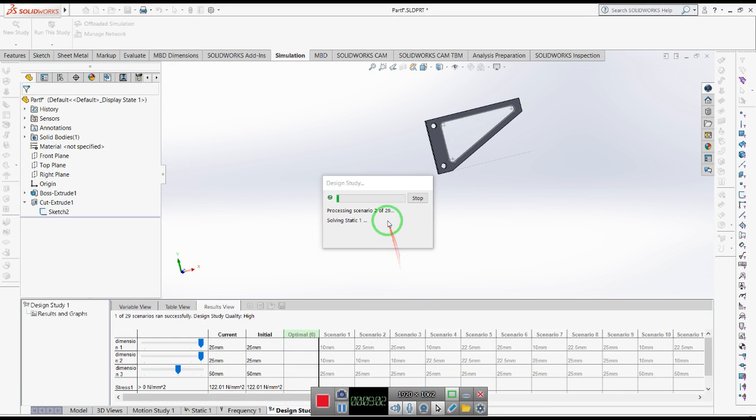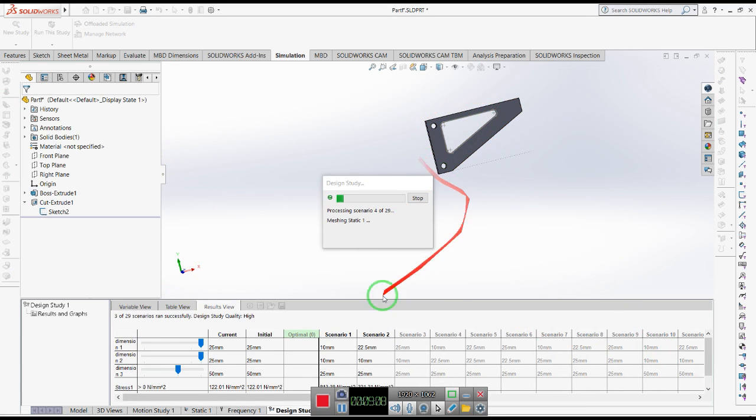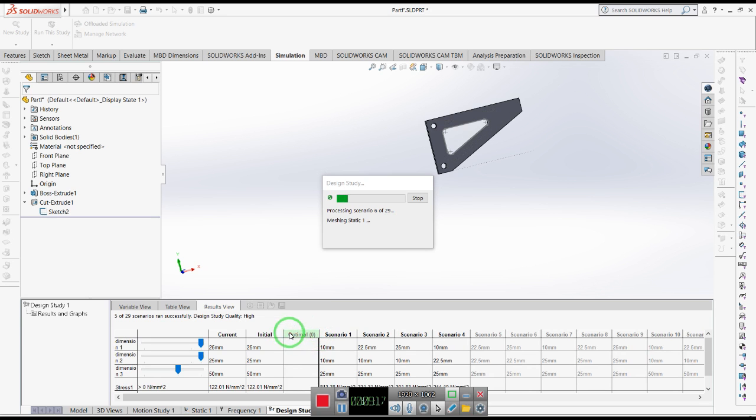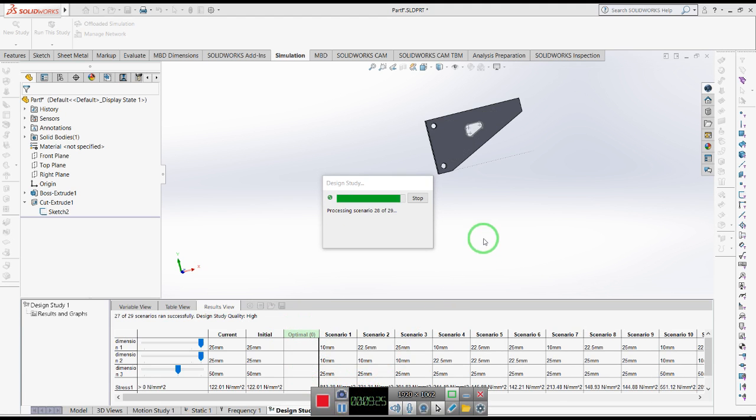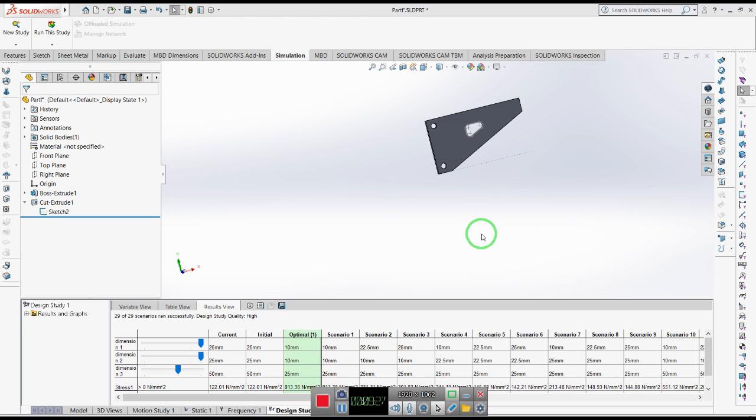As you see, there are 29 scenarios for optimizing this part, and after finalization, the best states will appear in this column. Excuse me for my quick speaking, because I have to finish this study in less than 10 minutes.